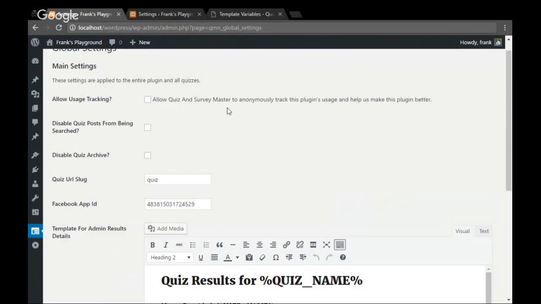I hope that you consider leaving that selected. That's very useful for us. It tells us the percentage of people that use every single option in the plugin, which helps us better know which features to build upon or improve. So it's very beneficial. I hope that you remember to, or would like to keep that checked. But if not, you can uncheck it here.